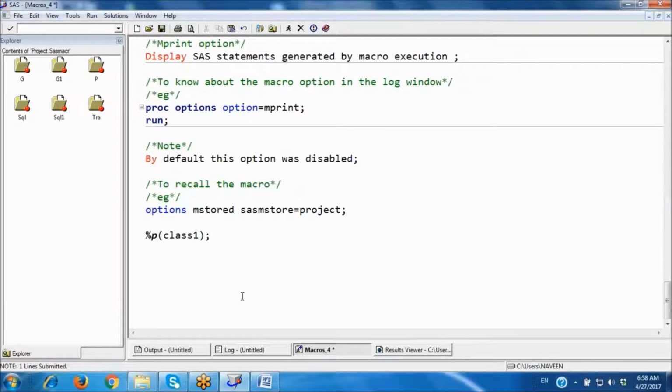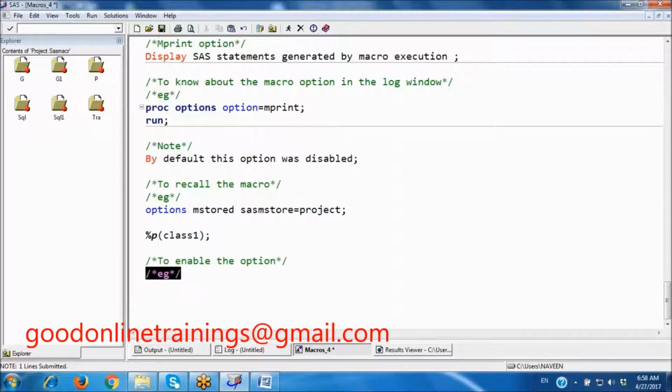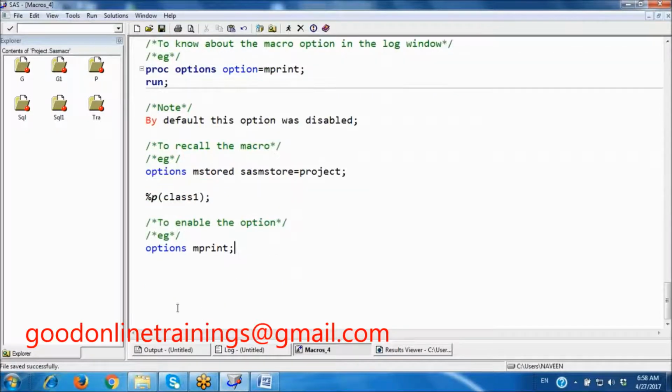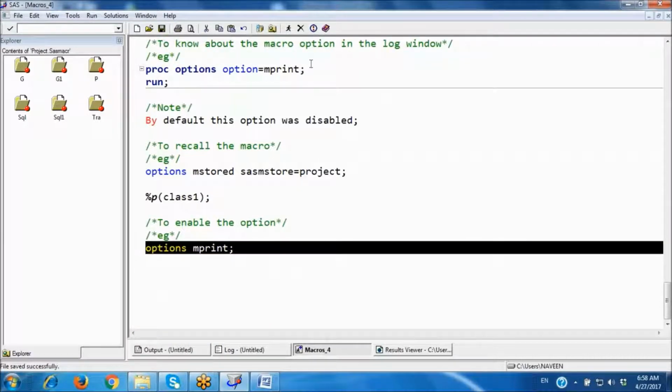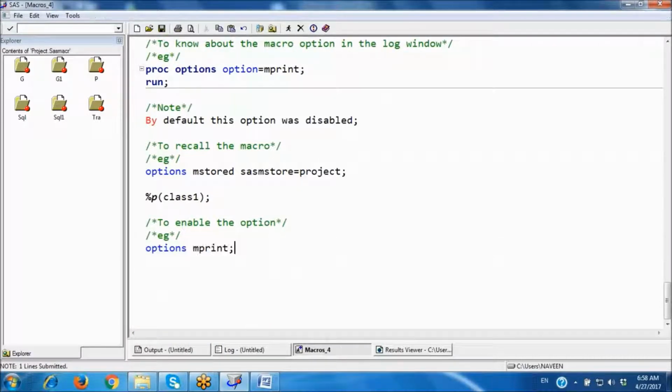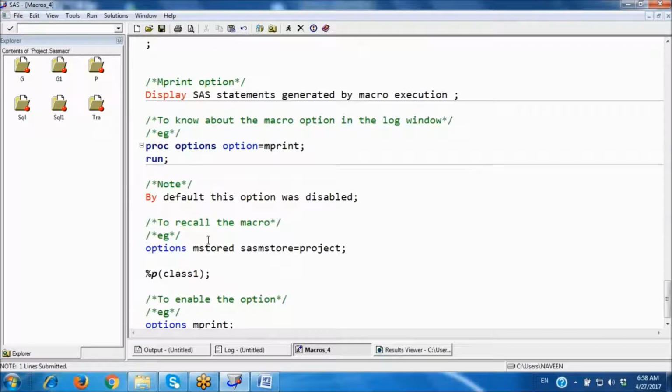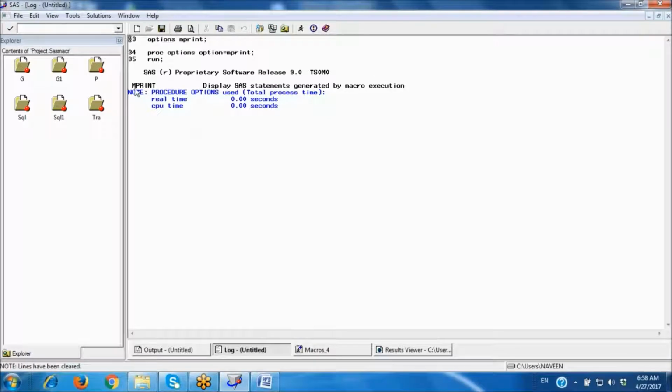So I will do one thing. I will enable the option. You can write options Mprint just like this. So you can enable it. And if you have any doubt, you can check here. Execute. And see, now it is showing Mprint. There is no 'no' here, it started directly with Mprint. So display SAS statement, option enabled.